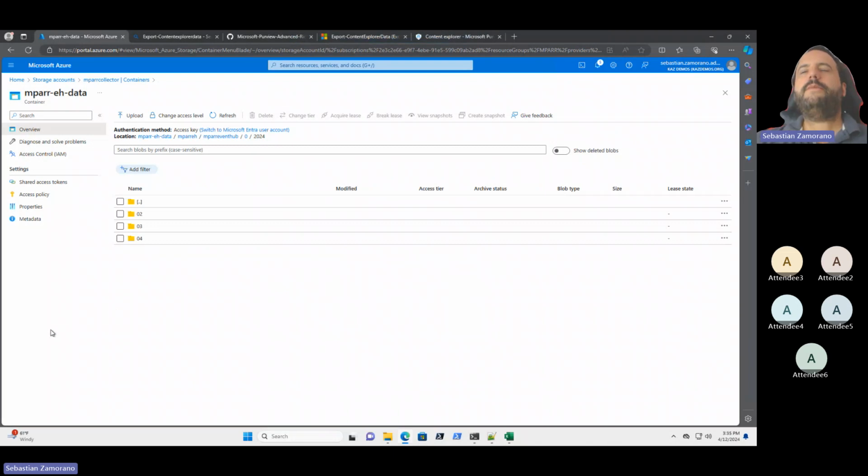It's the same service that today is available for all the scripts. All the MPARR scripts have the same configuration. You can send the data to Logs Analytics or to Event Hub, not both at the same time. Any other question, comment?